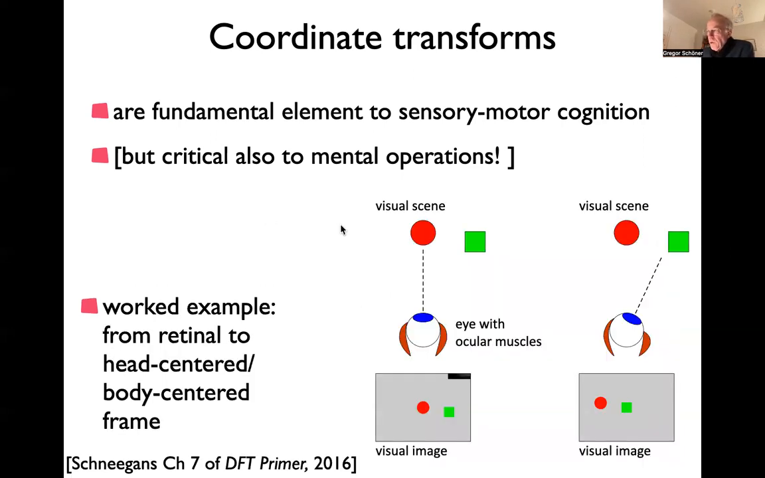So the example I'm going through is this example where we have a discrepancy between the retinal image and the visual representation that enables some action. So I'm actually not making a difference between eye movement and head movement, assuming that they are both fixed. I'm talking about transformation to a body-centered frame.